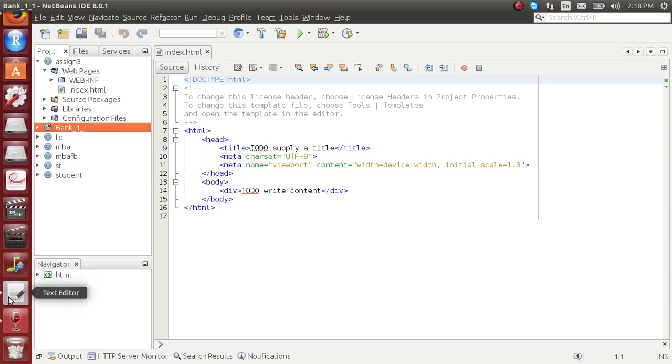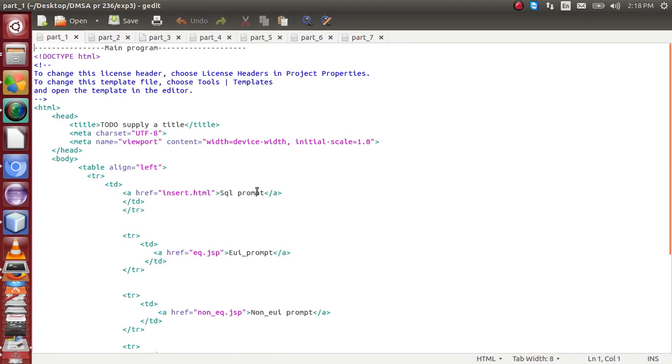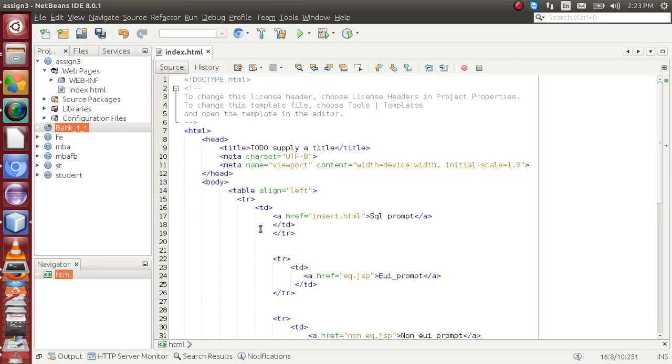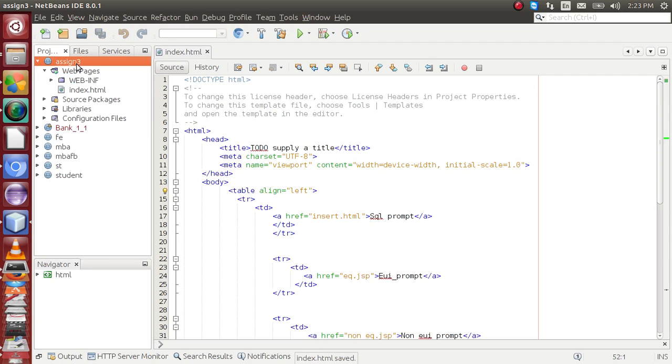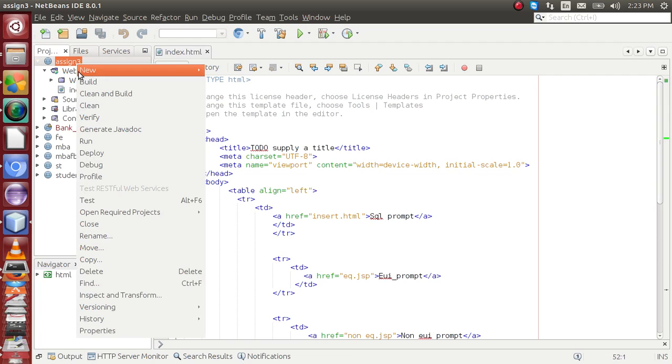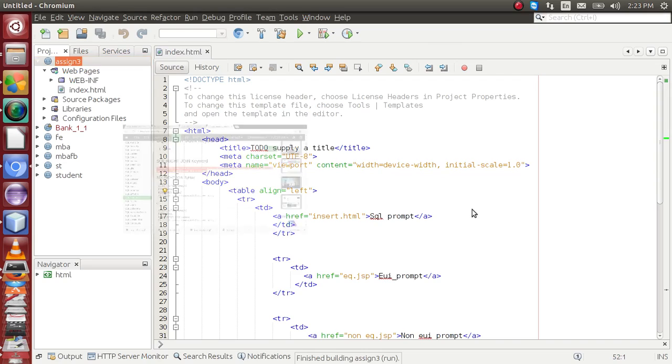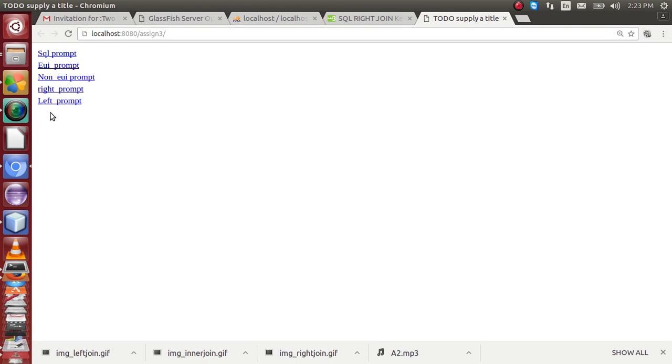I already have the programs, so I will just copy and paste them to save time. Let me pause this. Okay, one second, let me copy. Yes, I have copied and pasted this. What I'm doing here is having different hyperlinks. So let me run this. Now you can see the output of this initial page, that is the index page. Then after this we will go further. I have created these many links.